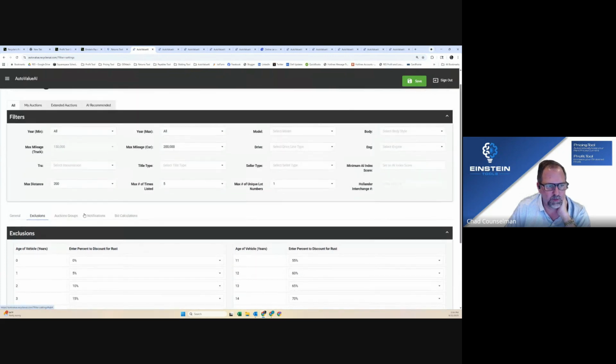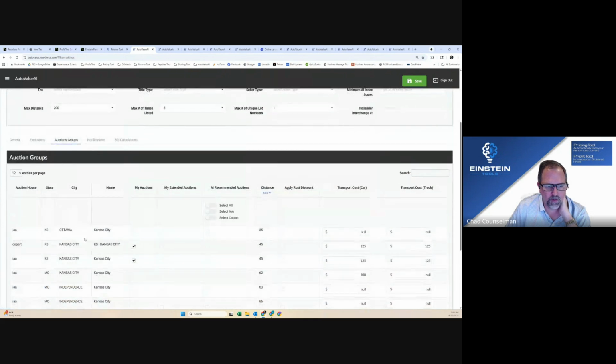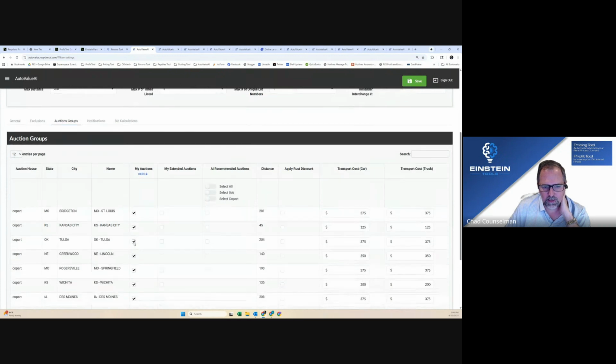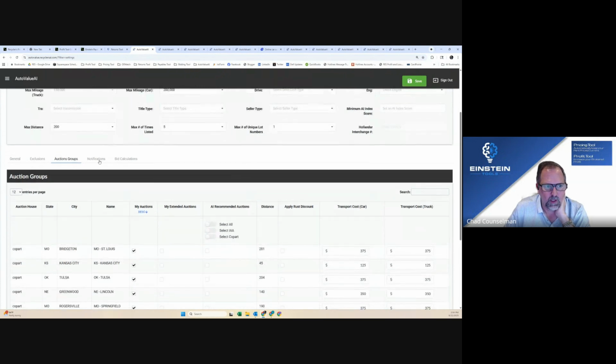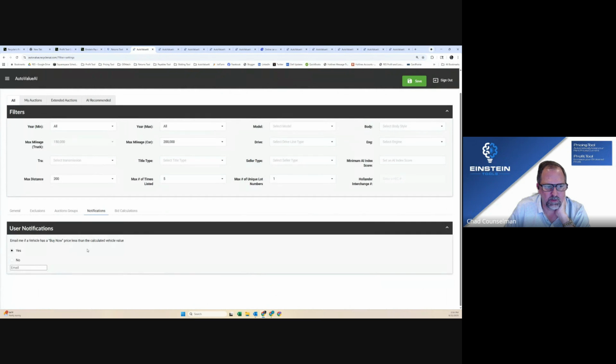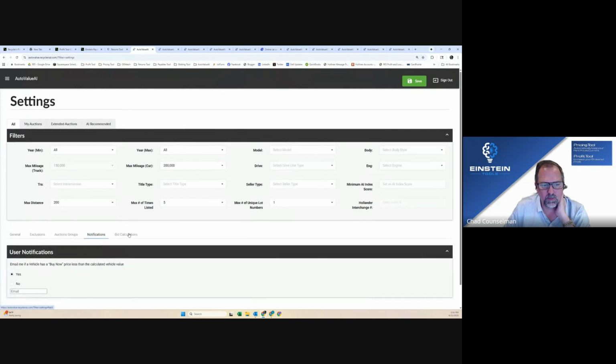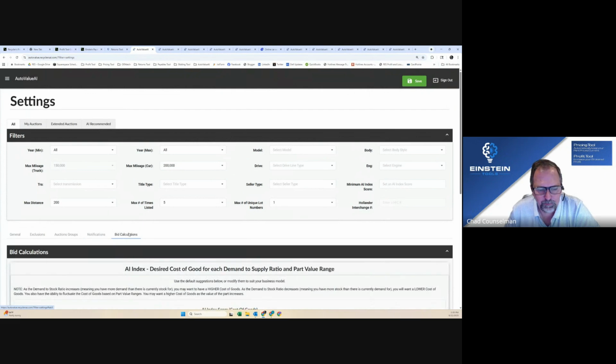It's completely adjustable. We've already talked about auction groups and how that works. By the way, all the headers are sortable, and so that's real easy to sort them. You've even got a distance column right here as to how far it is from your zip code to that zip code. And rust discount and transportation costs right there all can be configured separately. And then notifications, we've already touched on that about the buy it now. And then here's the meat of everything, the bid calculations.